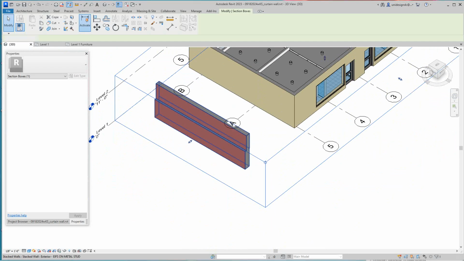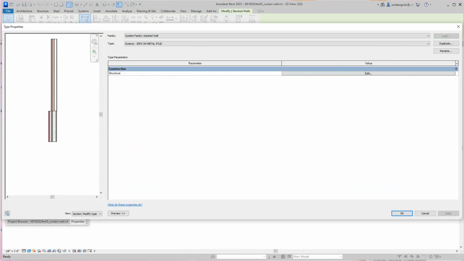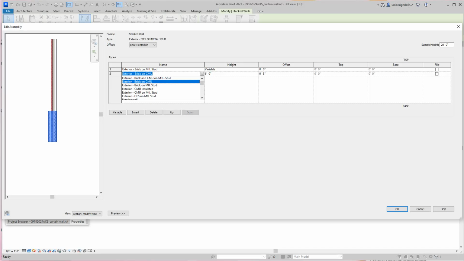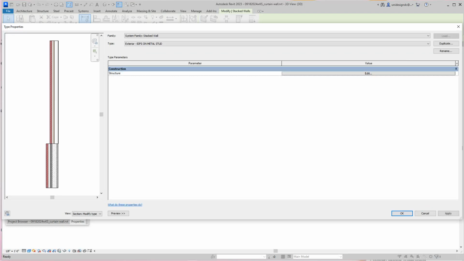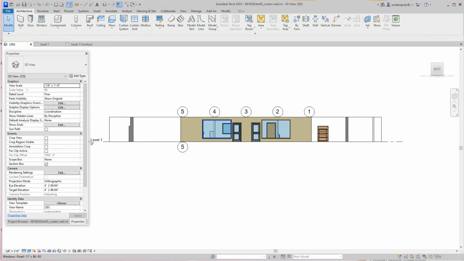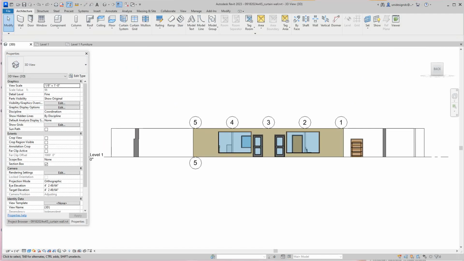I think I don't have this. Let me make sure we got this going right here. Edit type, metal stud. We want to change this. So this is interchangeable. We can change this. I don't think I like that. That's brick on CMU. Let's go with CMU insulated. We got that one there. Well, let's stick with the one we had prior. I'm going to just undo this, cancel that out, and undo this. This is okay for what we want to do here. So now let's go back into our plan view. We could do a lot of things with this. So let's go into our plan view now.